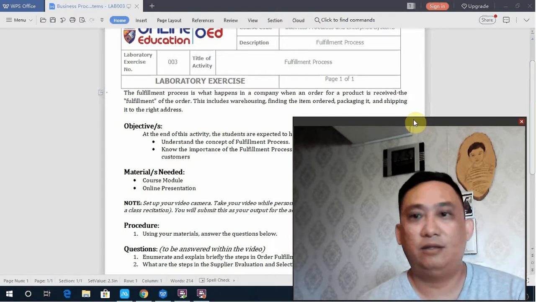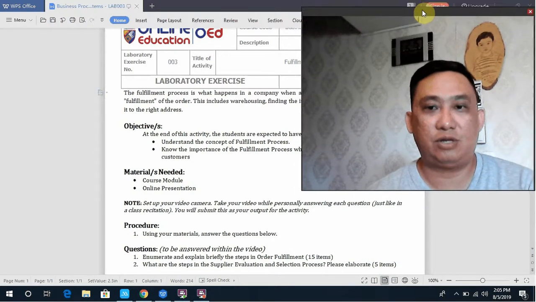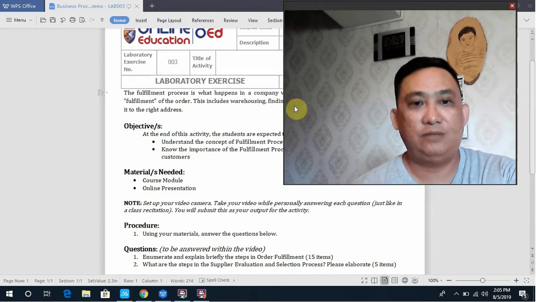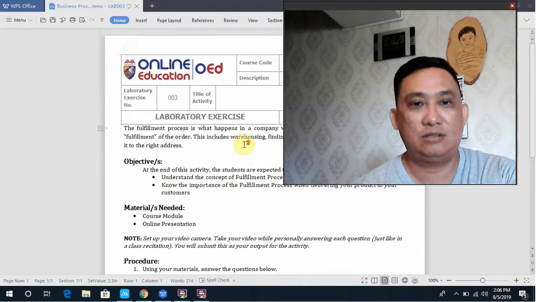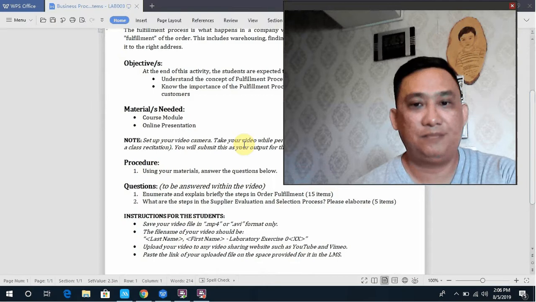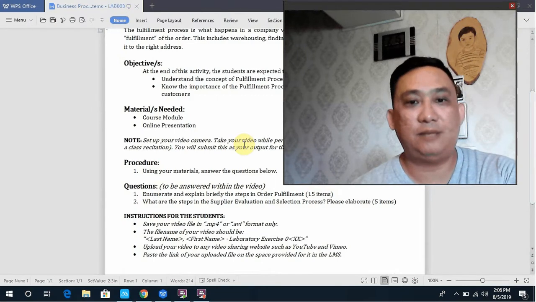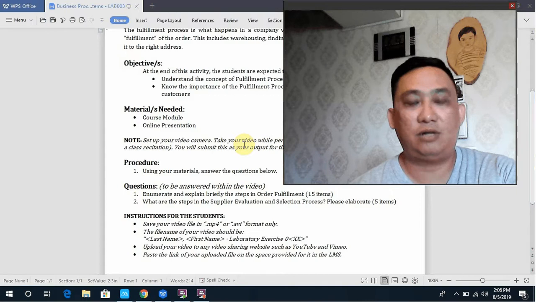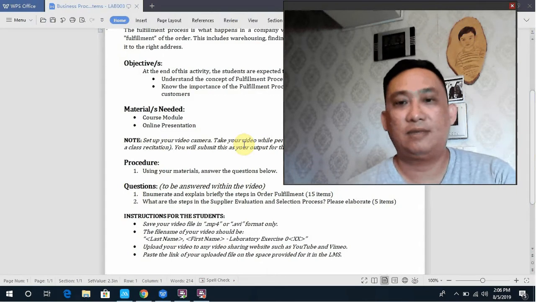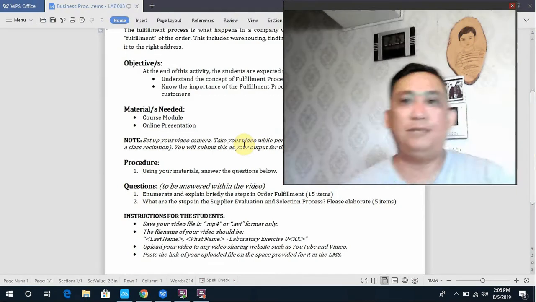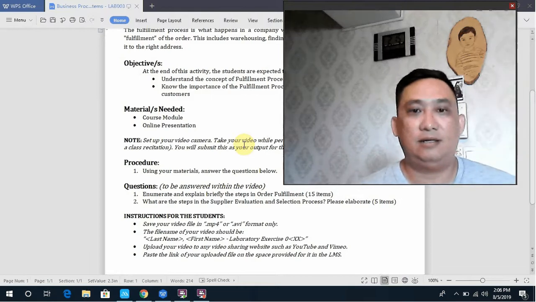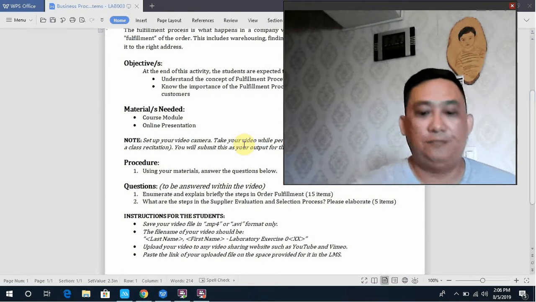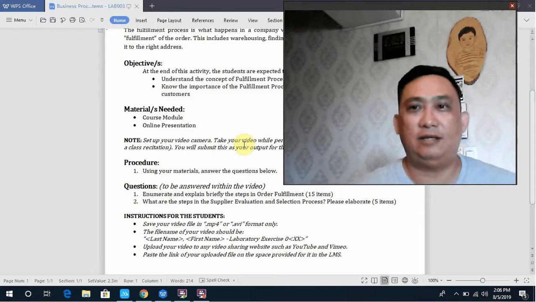We have two questions to answer right now. The first question is: enumerate and explain briefly the steps in order fulfillment. There are 17 steps in order fulfillment. The first one is maintaining inventory.